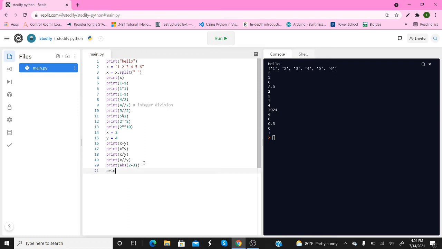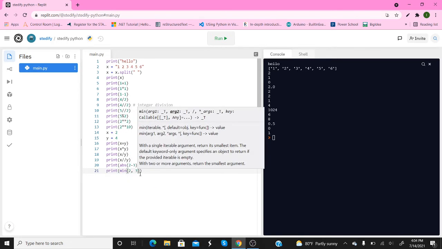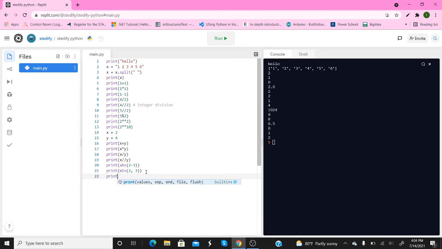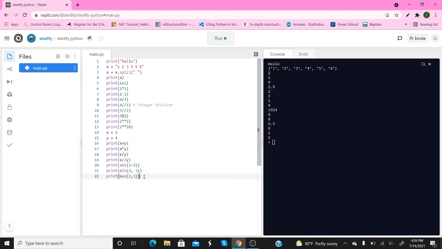Now, we can also use min, and this will basically give us the minimum of 2 values. So in this case, I have 2 and 3. The smaller one is 2, so it's going to print out 2. And we can do the same thing with max, if you guessed it, which should return 3, which is the larger of 2 and 3. So that's what that's going to return.